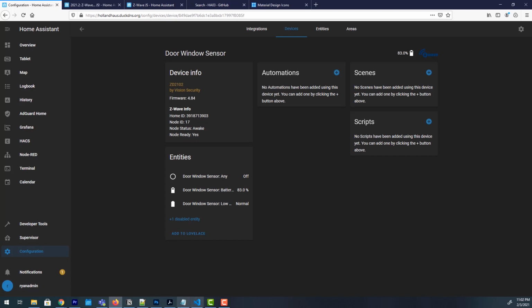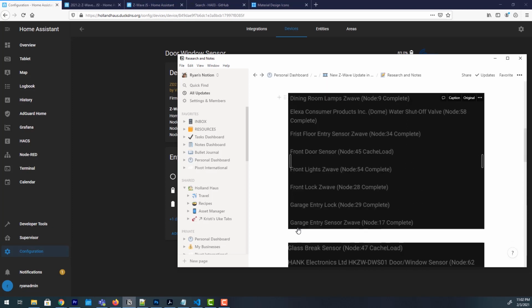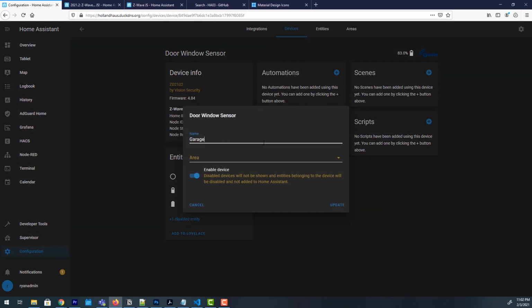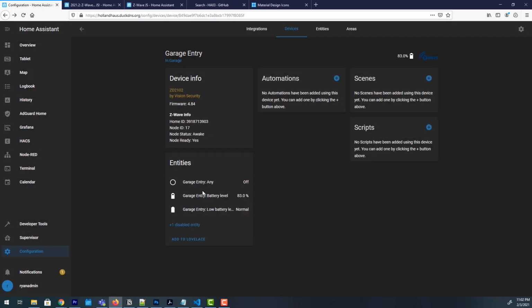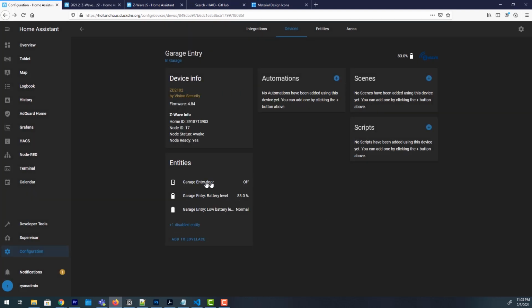This door window sensor, this is node ID 17. So looking at the list here, that's the garage entry sensor. So this is the door sensor I have on my garage door. So I'm gonna go ahead and click up here and change the name to garage entry. And this would be garage. And this is of course gonna rename all the sub devices. So now it's just called garage entry. And then I can go in here and change this to binary sensor garage entry door. All right, so there we go. So that's a garage entry door, it's off.